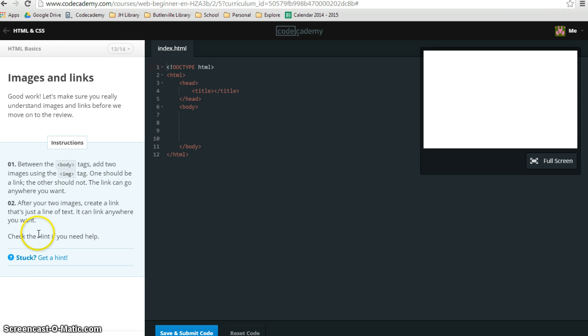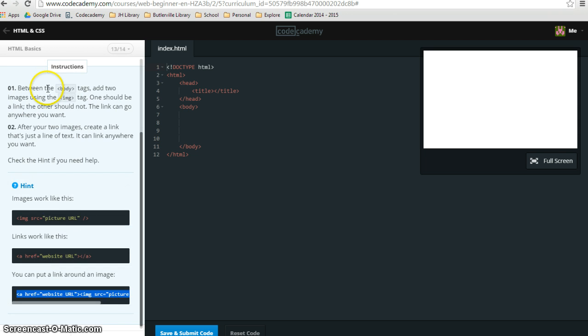each of those. So it says between the body tags, add 2 images using the image tag. One should be a link, the other should not. The link can go anywhere you want. So I'm going to go ahead and start off with an image that is not a link. It's just a straight up image.